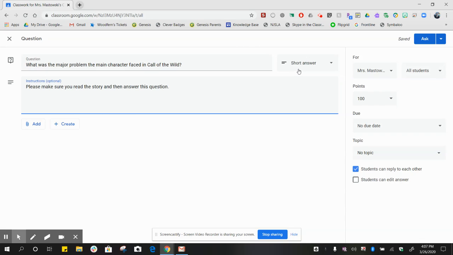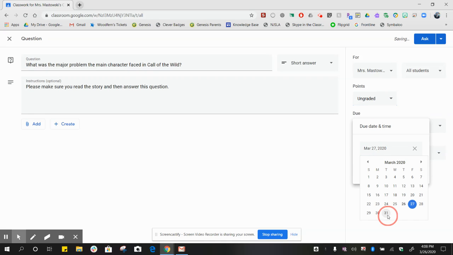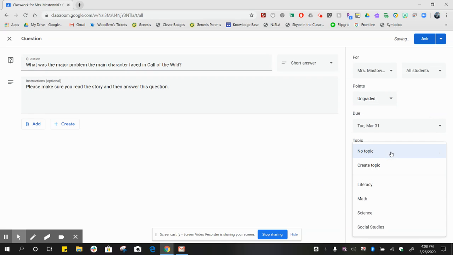If I wanted to actually add a file to this, I could. So let's say it was a short passage. I could actually add that if it was in my Google Drive, or if I have a link to a website that has the passage on it, or if I have a file of the story that I could add to this assignment. Then over here to the right, I'm going to give it my points value, or maybe it's ungraded this time. I'll assign it a due date, put it under my topic.